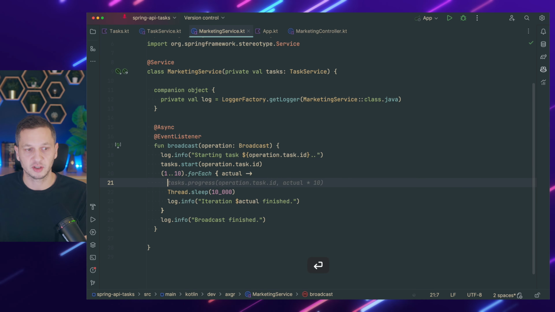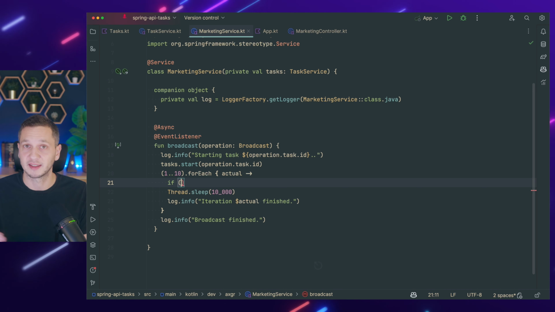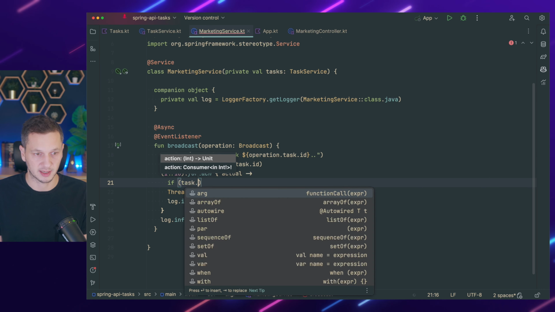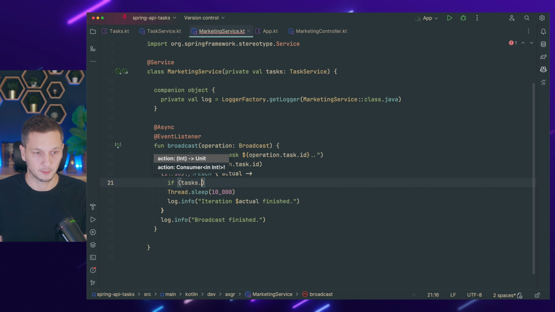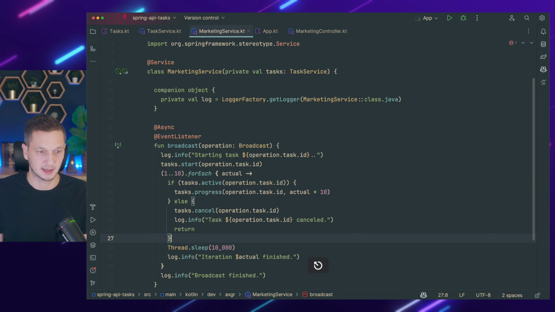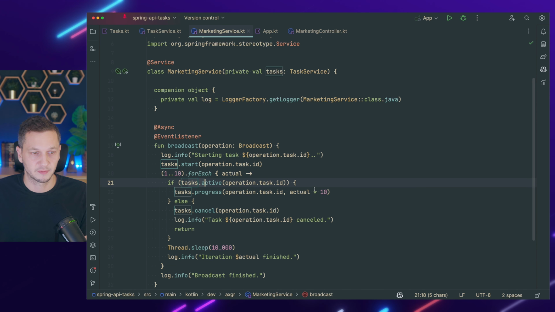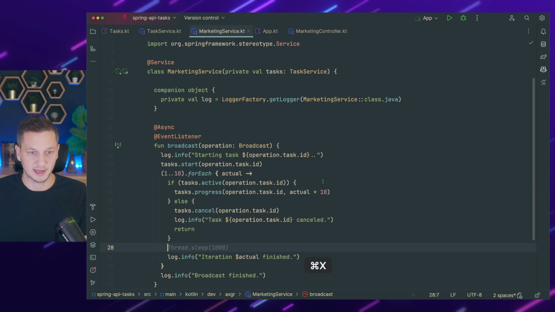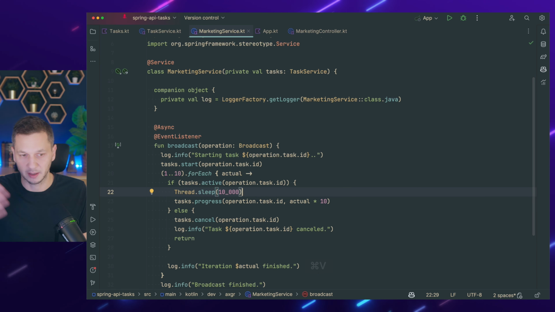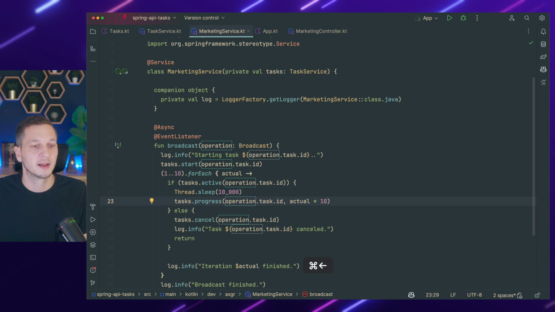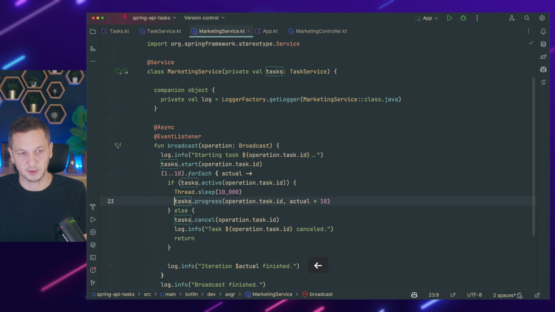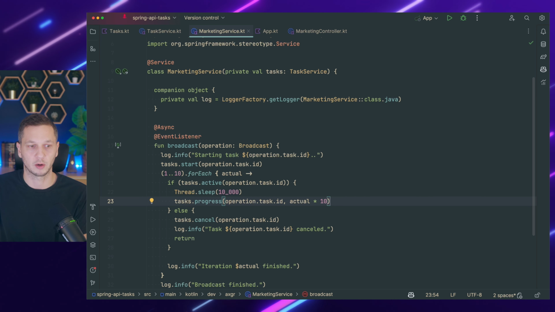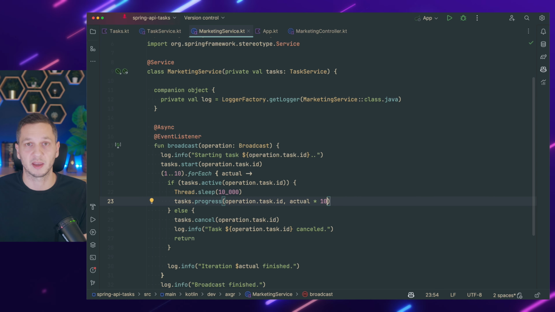And in here, in each iteration, what we can do now, we can check if the task is actually active. So tasks active operation task ID. We check if the task is active. If that is the case, we do the actual heavy lifting, which is just waiting in our scenario, right? Or sending a batch of emails in a real world scenario. Then we update the progress to be actual times 10. So we always make 10% progress with each iteration.